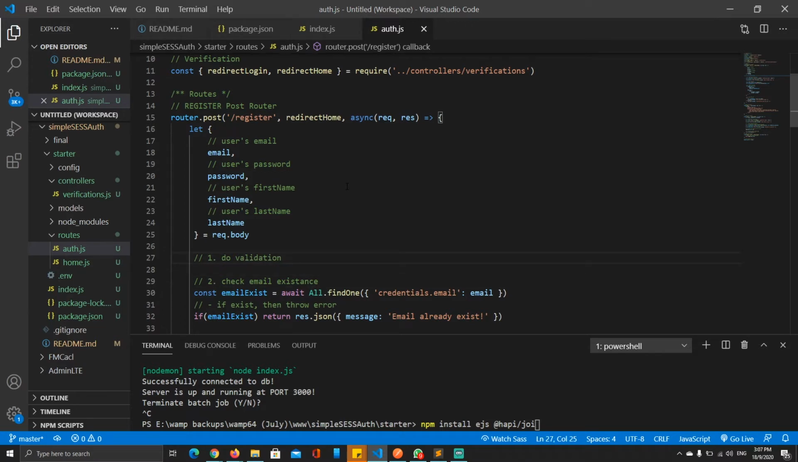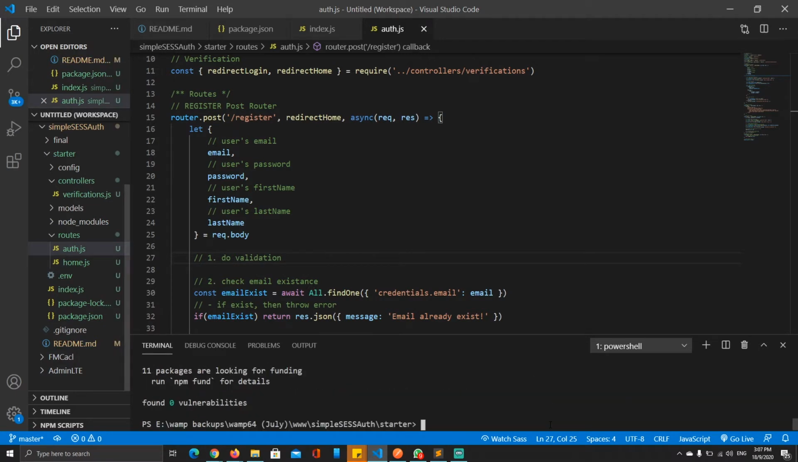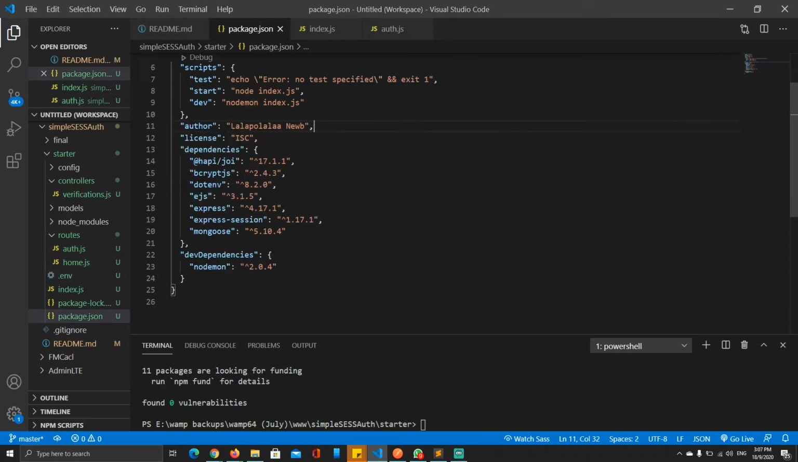But instead, we're going to use a package to make it easier for us to handle the validation for our system. So these are the two packages that we need to install right now. So hit enter. We're going to install EJS for our front-end templating, and also our validation package, which is @hapi/joi. So in our package.json, we already have @hapi/joi and also EJS.